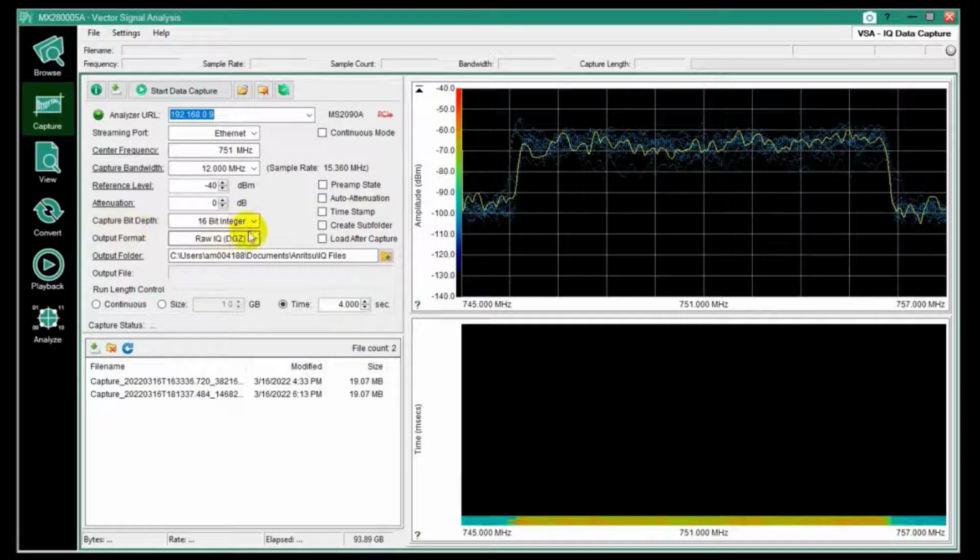We have a capture bit depth. We support a number of bit depths: 8-bit, 10, 16, 32. And usually 16 is a good place to be. 32 gives you more resolution. Less than 16 is often not enough to do useful measurements, but those options are there. For almost everything we do here, you want raw IQ in this DGZ. That's Anritsu's native format. There are other ones if you want to import it into other software, but this is kind of where we would recommend you be.